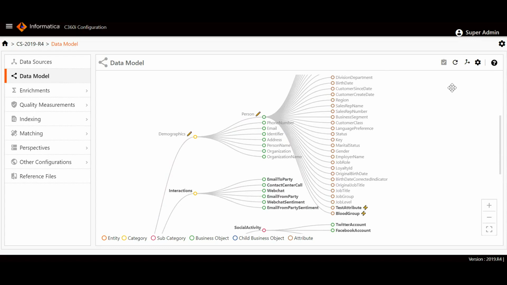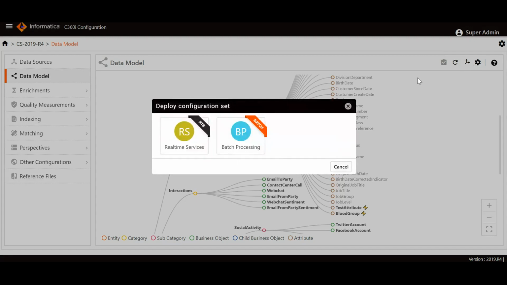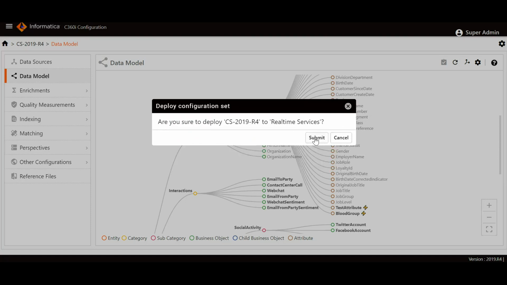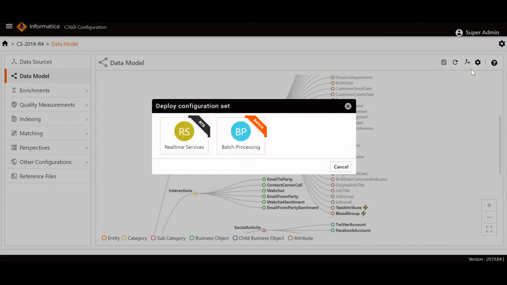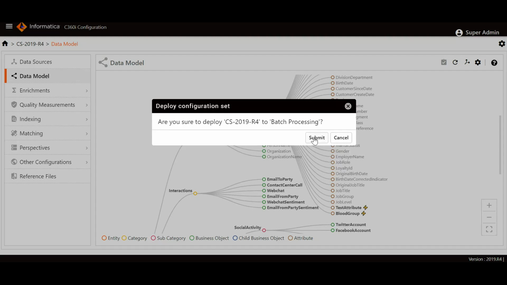And then in the next step, you need to click on the settings option available on the top right pane and select deploy configuration set. You need to deploy the configuration set at real-time services and at batch processing level and click on submit. Successfully deployed for the real-time services. Again, go to the deploy configuration set and then click on batch processing and proceed with the submit.